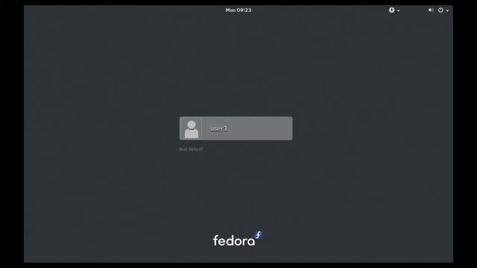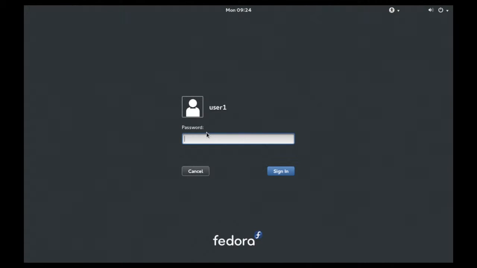So in this video we're going to cover configuring network devices on both our Linux desktop version and our Linux server version. We're going to start with the Fedora Linux desktop version that we installed previously. We'll go ahead and log in to our graphical terminal using the user1 account.